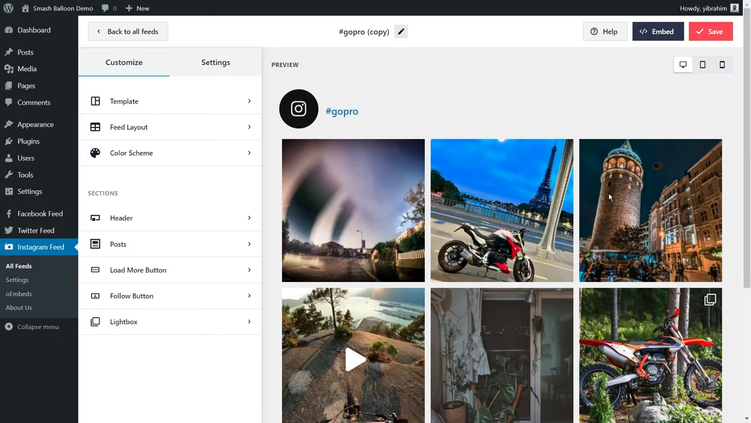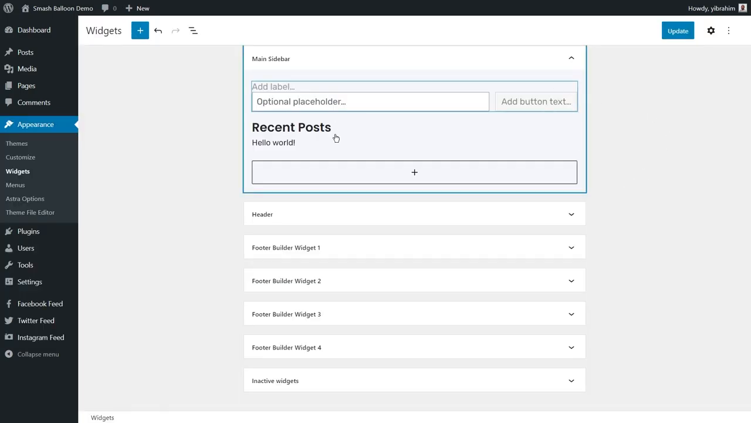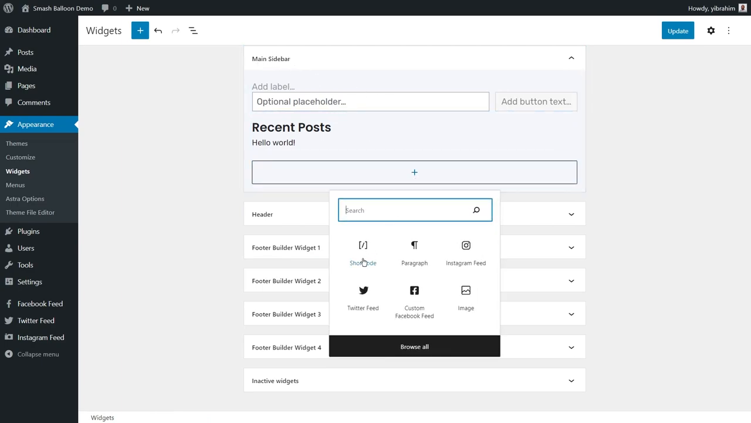Alternatively, if you'd like to add your Instagram hashtags feed onto your sidebar or footer, you can do that too. Simply click on Embed like before, and this time, instead of clicking Add to a page, click on Add to a widget. This will take you into your WordPress widgets menu. If you wanted to add your Instagram feed to the sidebar, for example, all you'd have to do is add it like we did onto our page earlier.